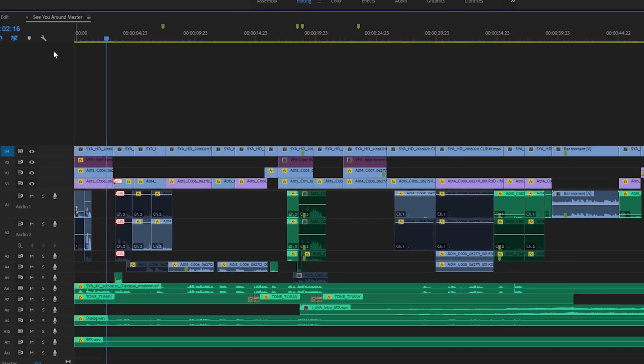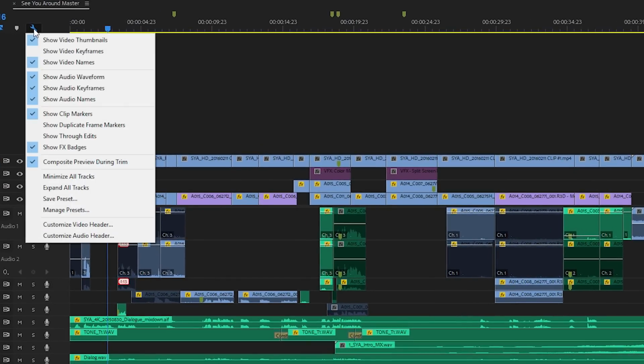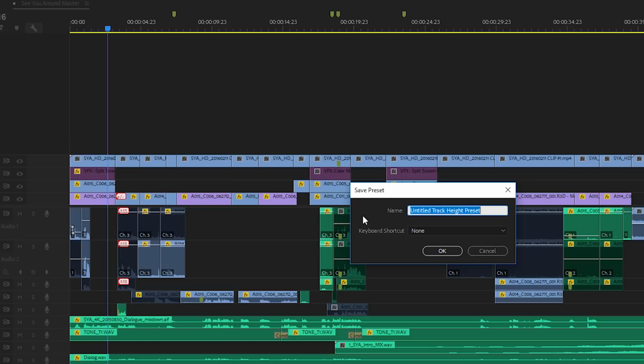So I'm going to go to my Settings menu for the Timeline panel, and I'm going to choose Save Preset. So you have a couple of options here for minimizing all and expanding all tracks as well. I'll name this Big A1 and A2. And I'm going to assign this track height preset 1 and click OK.